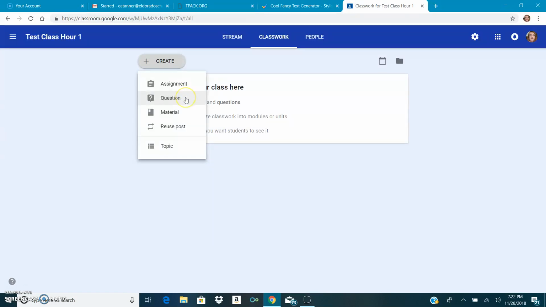You can click on question, and this will be a simple back and forth communication between the students. So what is your favorite class and why? And then they can type in their answers and respond to others in the same thread under that question. Materials are things that you want the kids to interact with, but not necessarily an assignment that they need to do. So like the syllabus or letting them know when a rubric for something. The thing that you're going to use the most is the reuse post. So let's create an assignment.